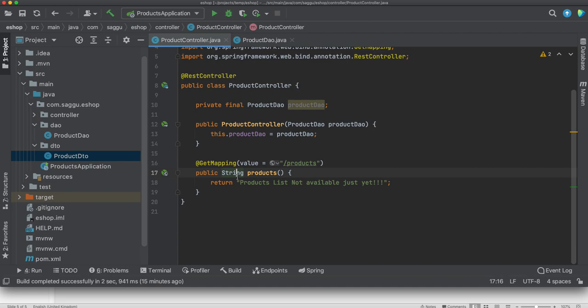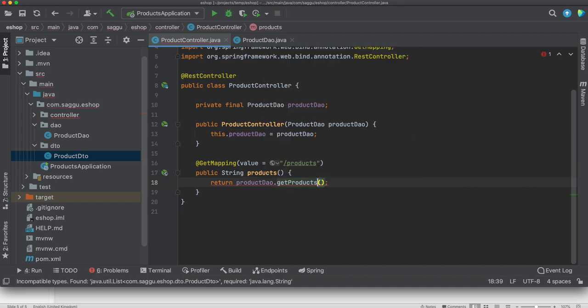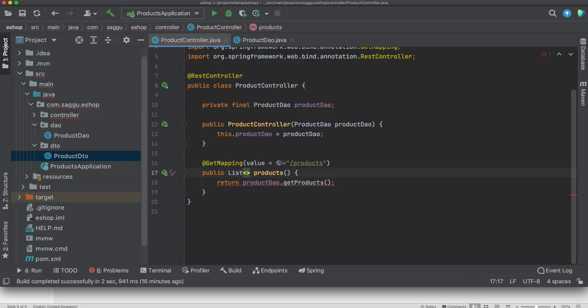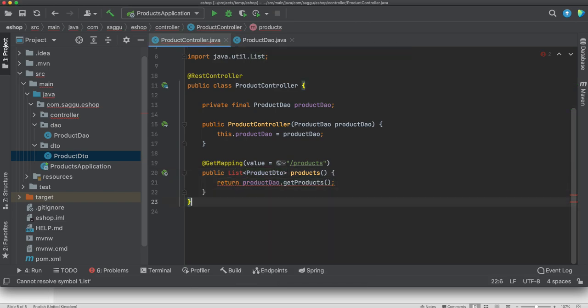All right, let's just come back over here. Let's start returning product DAO dot get products. Obviously it's gonna complain because it's saying you were returning string earlier, but we should start returning product DTO. Okay, let's say import class. Yes, Java list. Okay, all the errors are gone now.